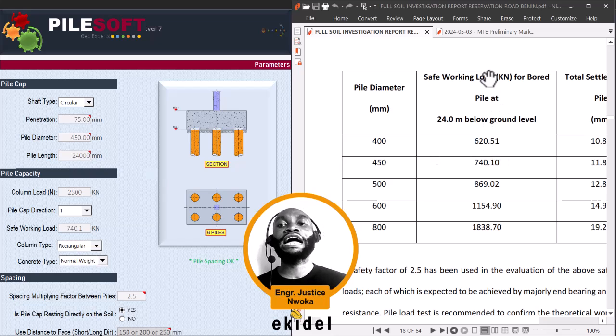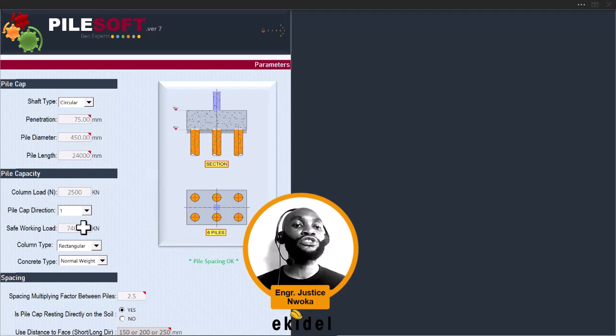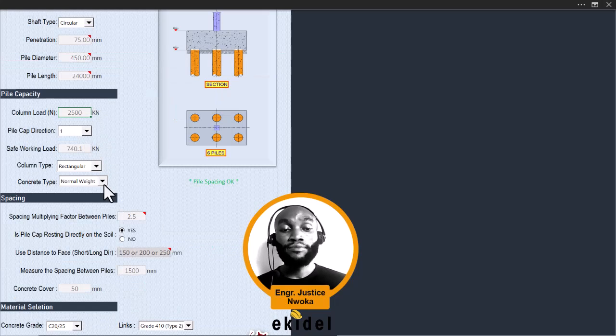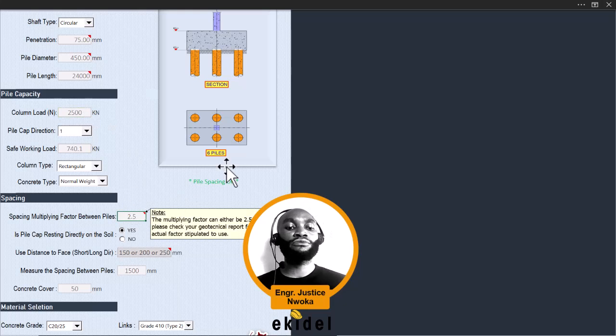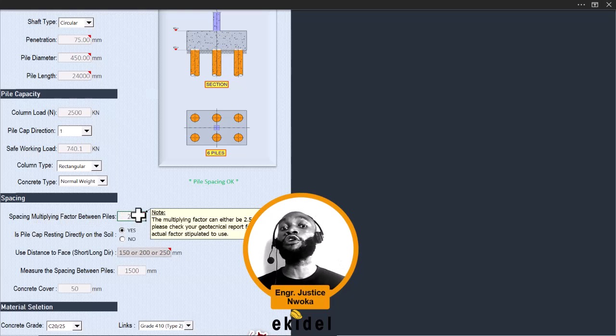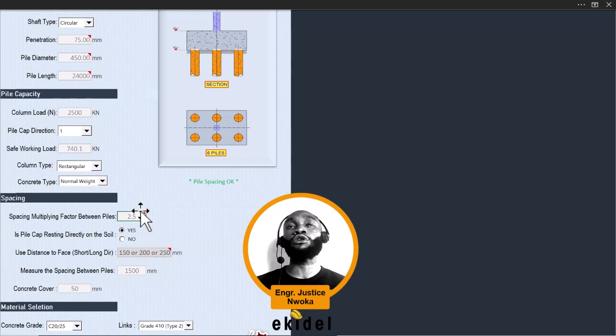Okay, so right now I will take the safe working load of 740.1, which I've already inputted here also, 740.1. Okay, that's fine. So once you have done all this, the rest of the parameters are to be gotten from Protastructure, which is the column load, but this other one here is still gotten from PileSoft, which is the spacing factor. Basically, it is good to use 2.5 or 3.0, but I advise you to use 2.5.